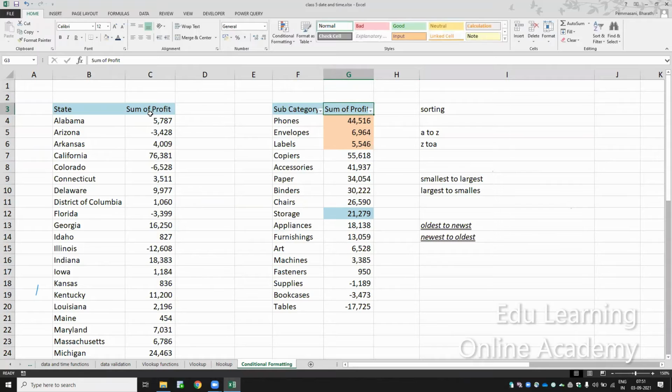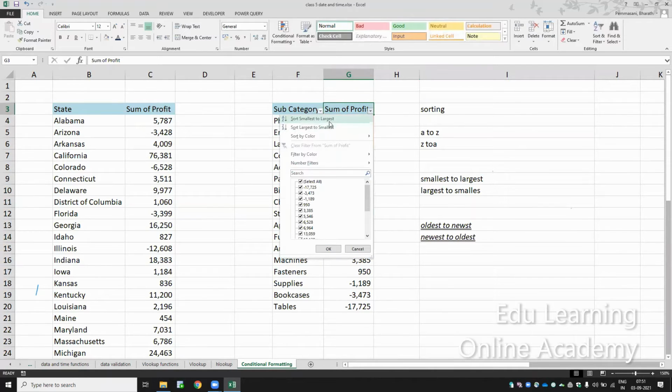So sorting is very simple. You just have to apply a filter. You can just go here and you can sort the values.